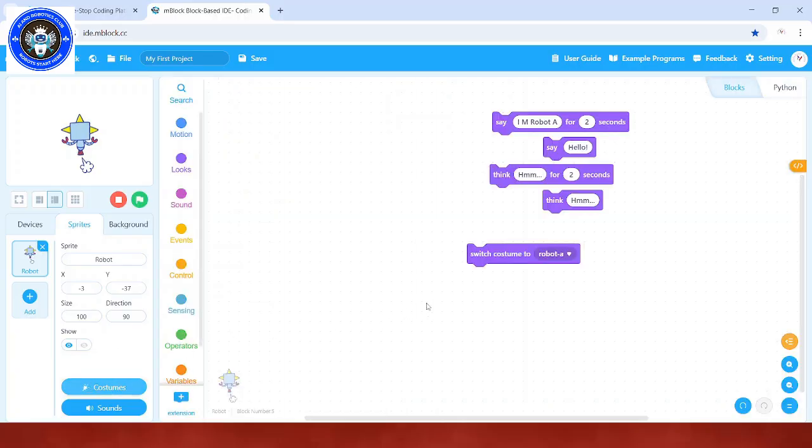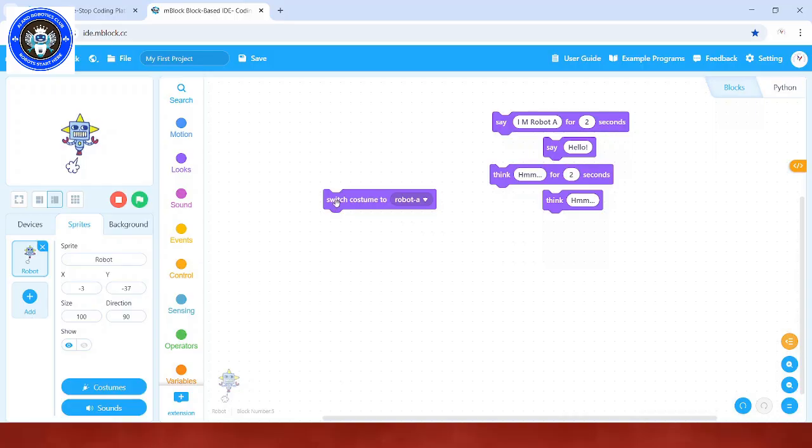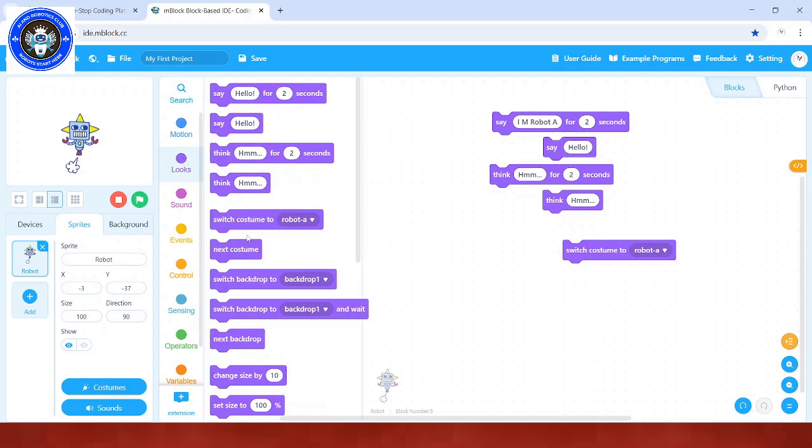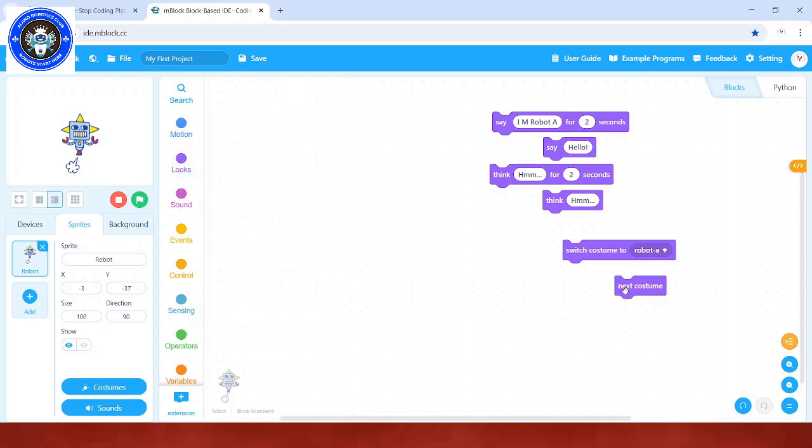Okay, so in my program, if I want to change it to a specific costume, it is just going to go there. But if I want to randomly change the looks, just changing the costume, I'm just going to write here next costume. If it is faster, it will give you the feel that it is moving. So these are the costumes, that's how we change them.